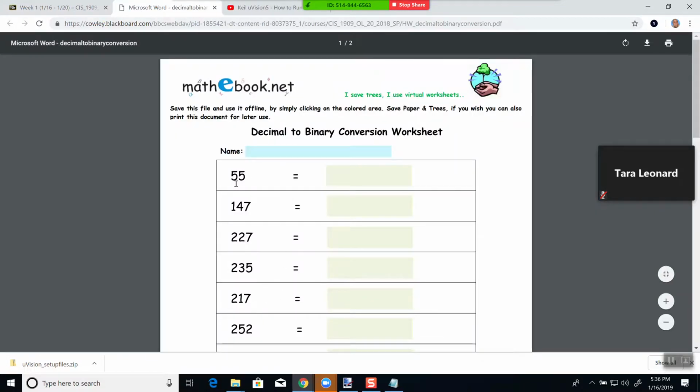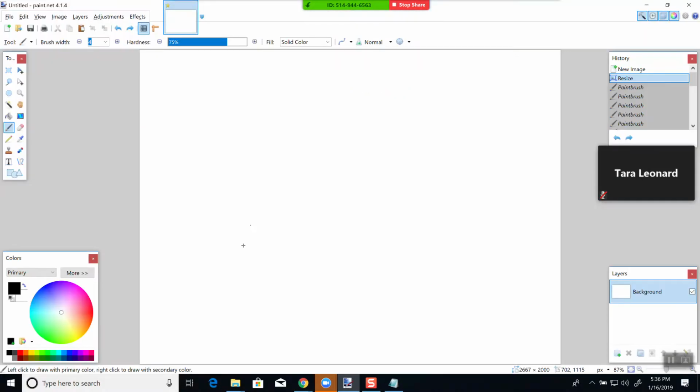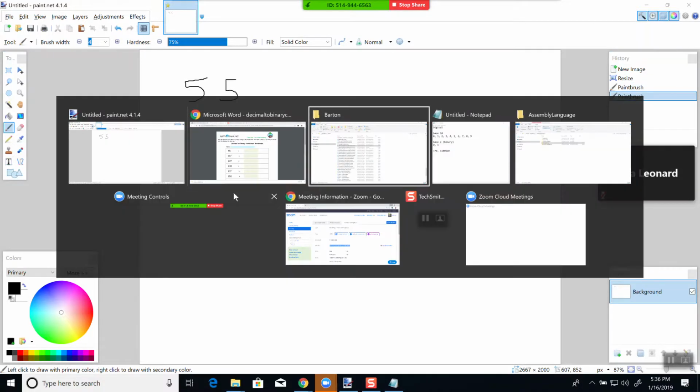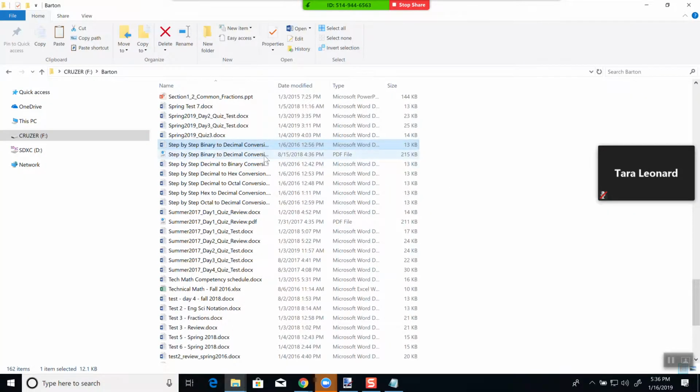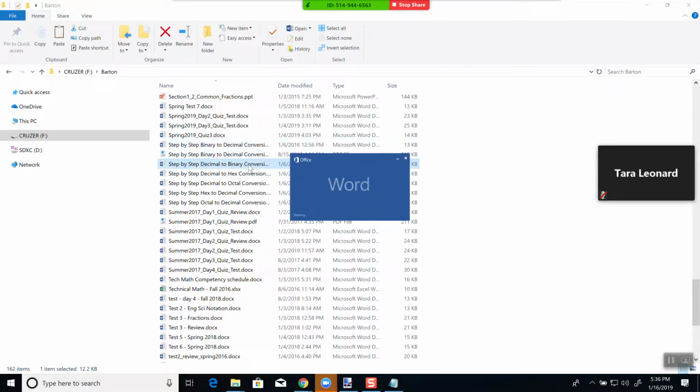So we're starting with our decimal. We want to convert that to our 1001100 format, our binary. So let's start at 55. And we've got 55. Decimal to binary. Here it is.